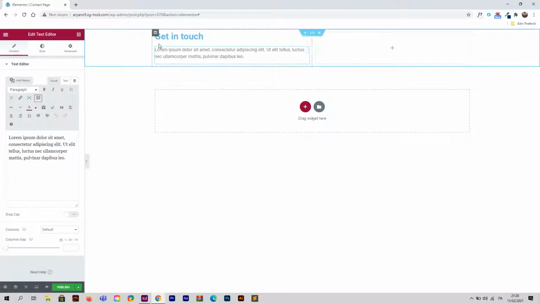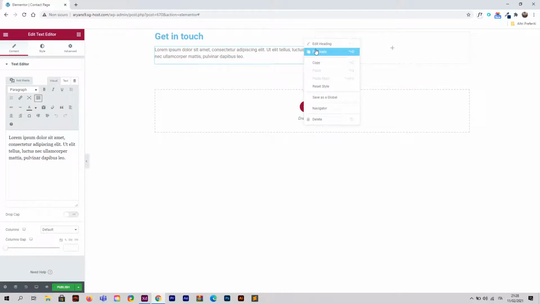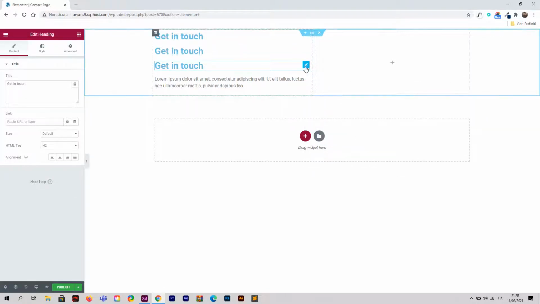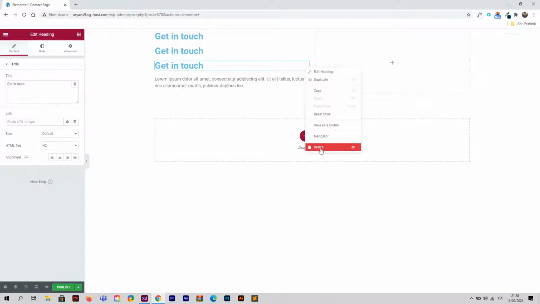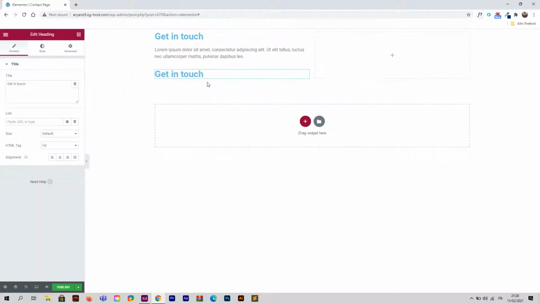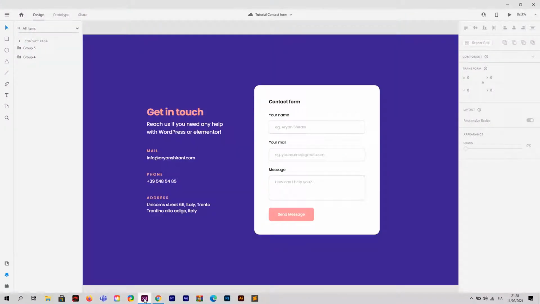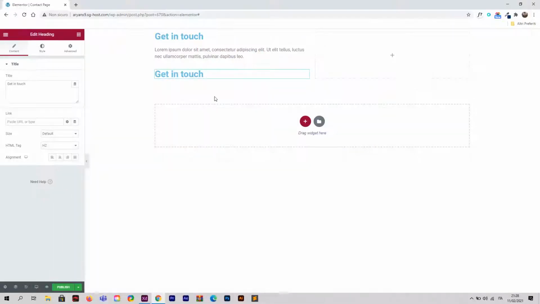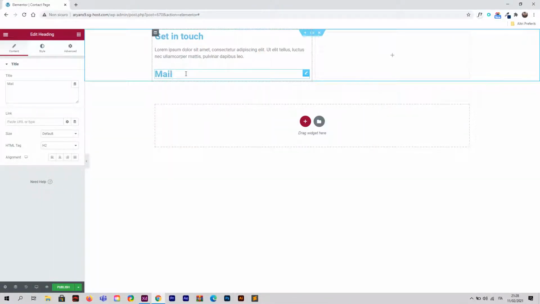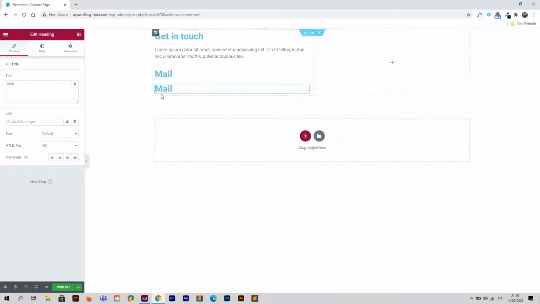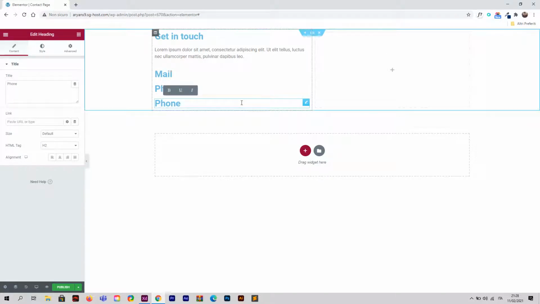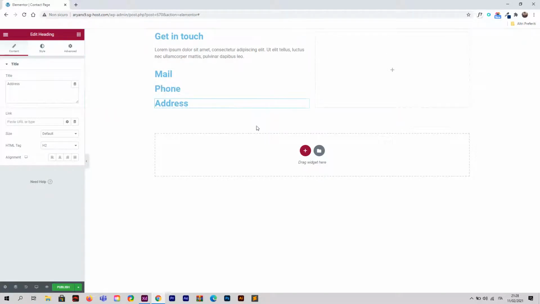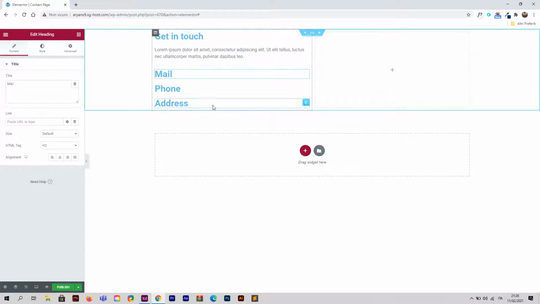Great. So after that we have some other headings. So I'm going to duplicate this heading maybe just one time. And we're going to add this here, and yeah, so the first thing is mail, phone, and address. So mail, duplicate, phone, duplicate, address. Great, so we have these three headings.